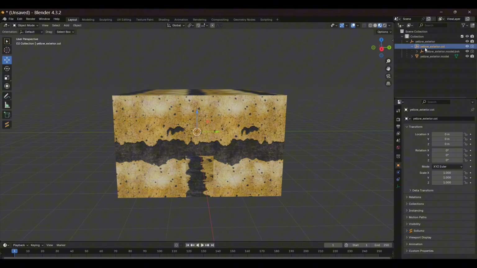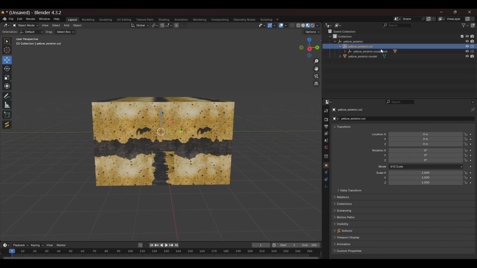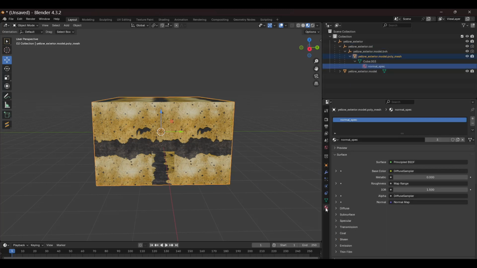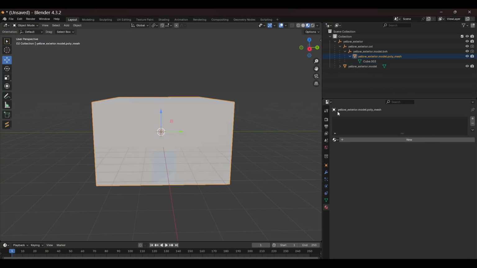Just in the collision, let me pull this out. We're in the collision one, right? You know how it's dropped down. So we're gonna drop it down. So you have this material, but we're not gonna use that material. So you're gonna go here, and we're just gonna get rid of that material.